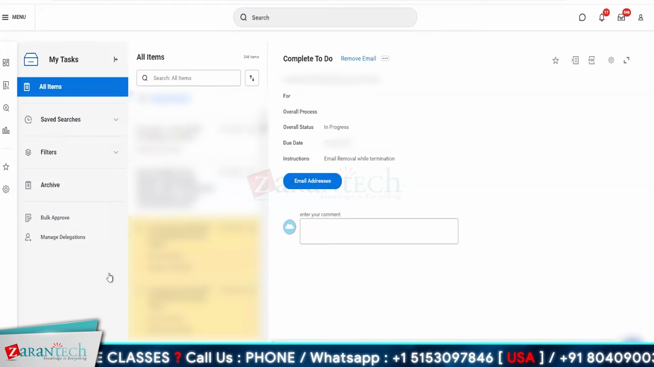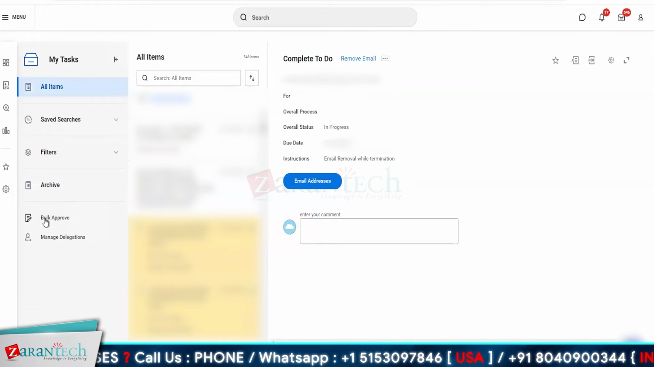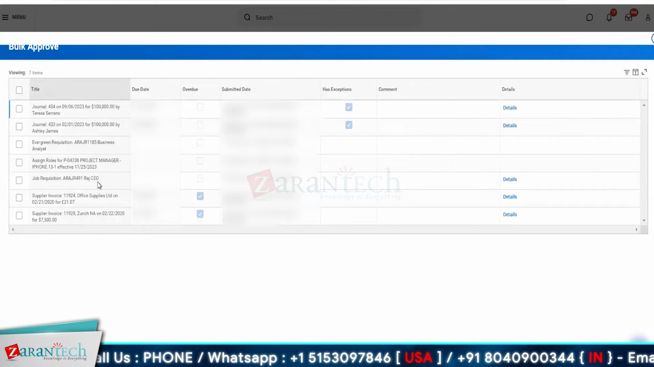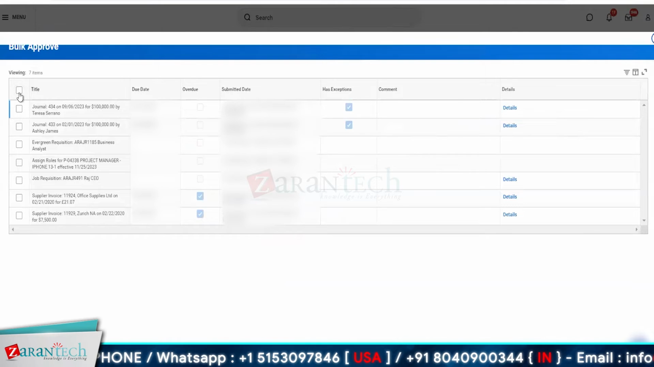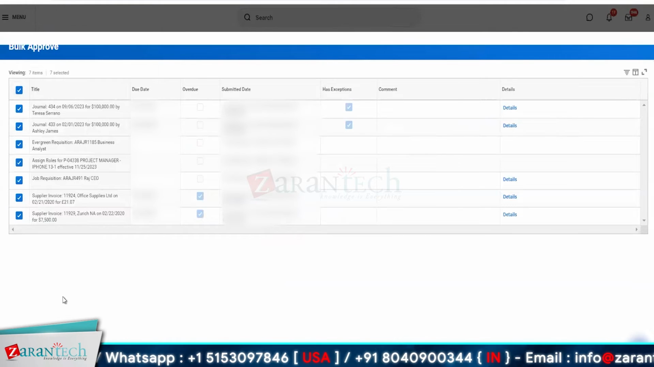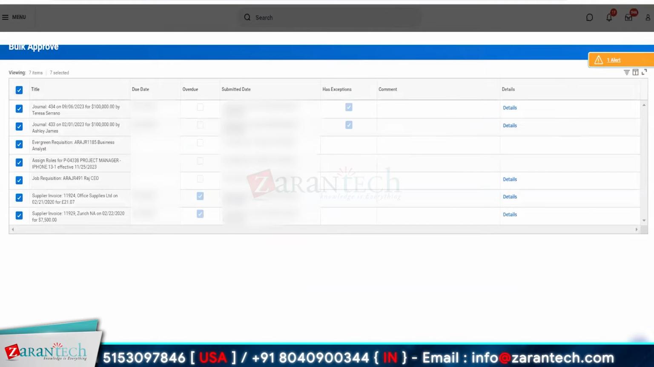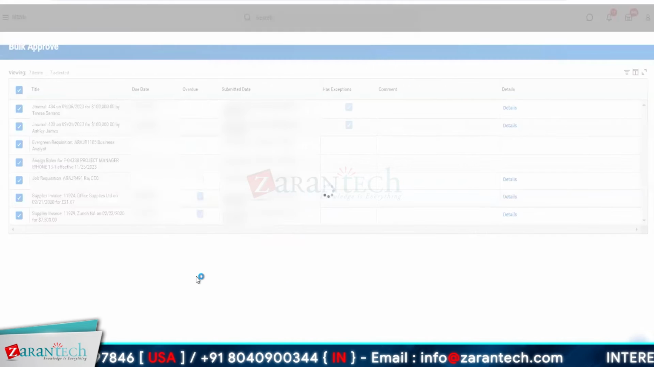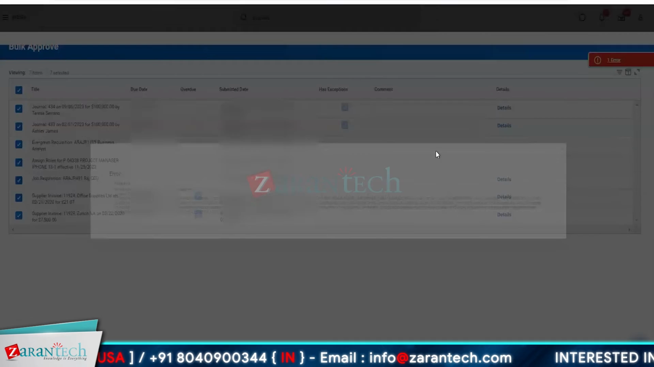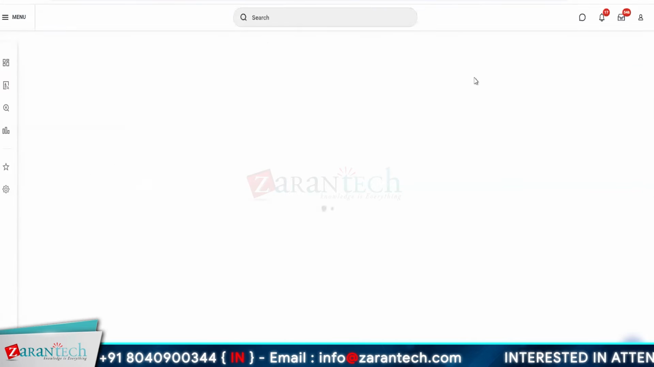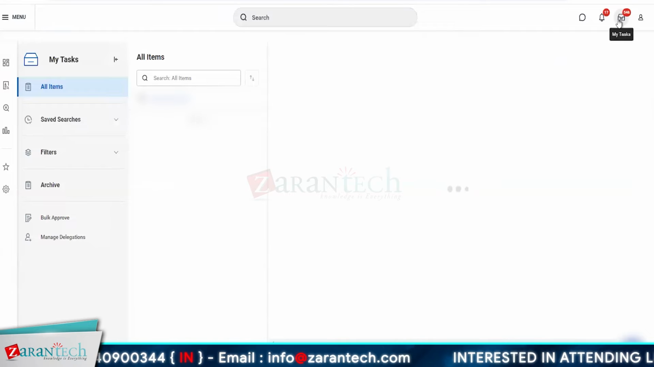over here. You can also bulk approve certain transactions if you have access to do it. For example, here you can see that there are 7 items that are awaiting a bulk approval from me. I can click OK, and I can probably bulk approve some of these transactions over here. It's giving some error, so that is fine. So this is called the My Task inbox.